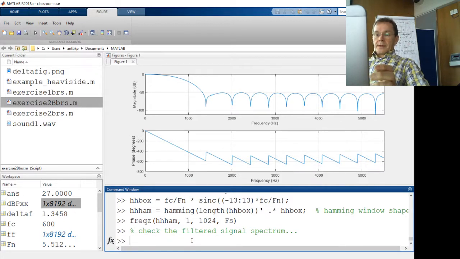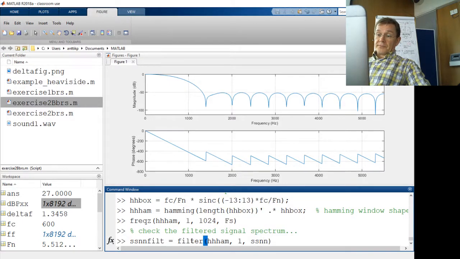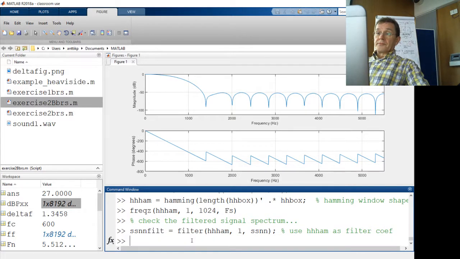So, okay, SSNN, we still have that one. We filter: equals filter, HH ham 1, and the signal is SSNN. So use that HH ham as filter coefficient. There. And then we can calculate the spectrum.